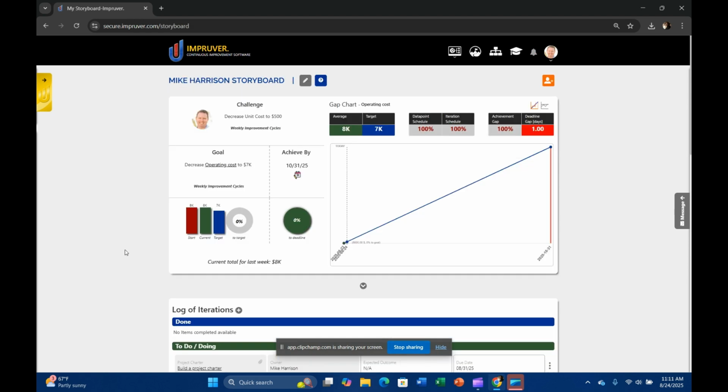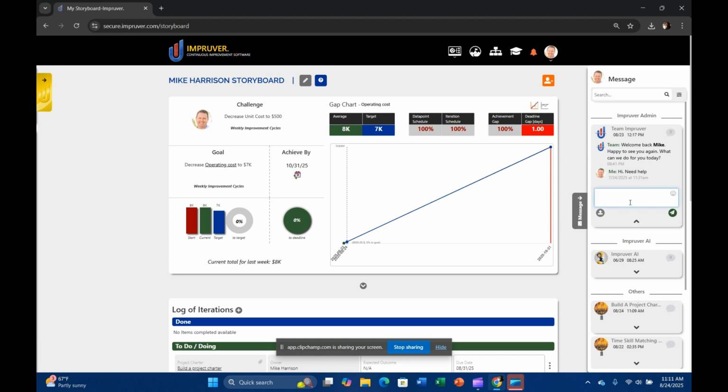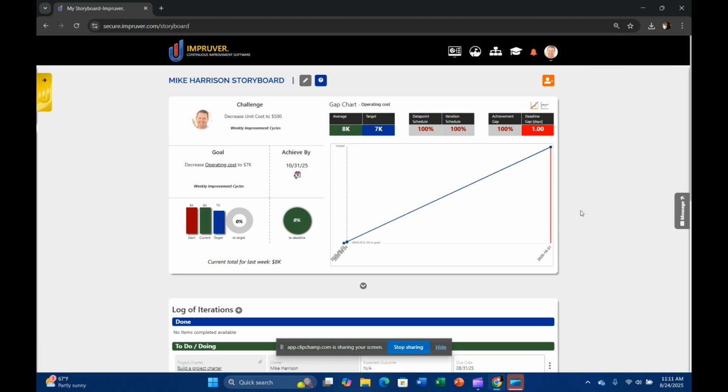So there you have it, folks. There's your introduction to the Improver Storyboard and how to use it. Please feel free to check it out. And if you run into any questions at all, you can reach us right here in the message function. Just write the Improver team and let us know what you need. And we usually respond within 24 hours, often much more like within an hour or two.